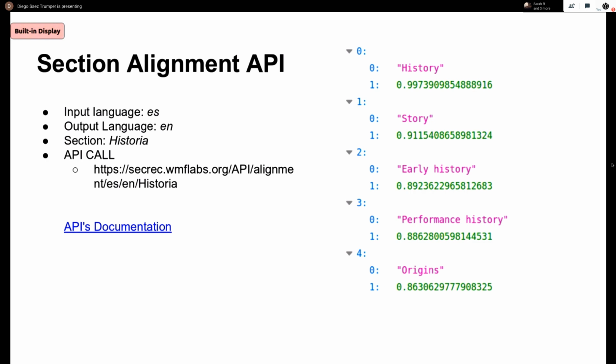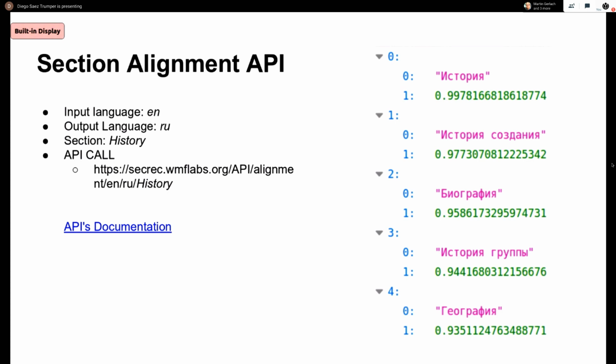There's an API that you can play with that is online now. The documentation is also on Meta. So you look for section alignment API on Meta, and you will find a lot of examples. But not only from Spanish to English, it's good to show that this also works in different scripts. So you will give the section "history" in English and ask for the most similar output in Russian, which has a Cyrillic alphabet. And you see, if you speak some Russian, that the mapping is also kind of good.